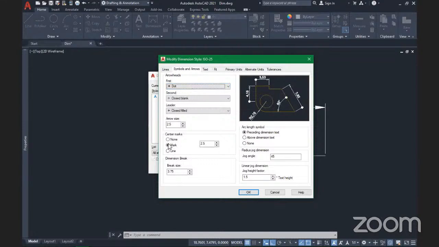Center markings, you can say you don't want center markings to be there, and you can decide to input the length of the center markings. So this is the set size of the center markings. I'll talk about this in our next class, the center markings. We'll talk briefly about it before we go. Now, for dimension break, this should also be discussed in our next class because I have a plan for this.